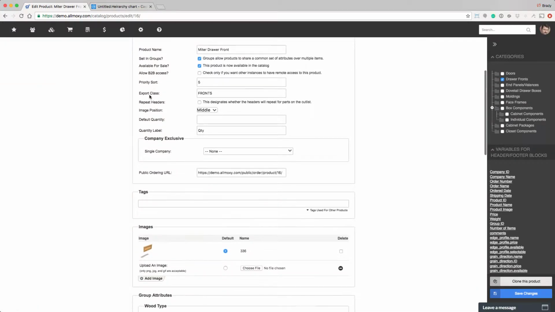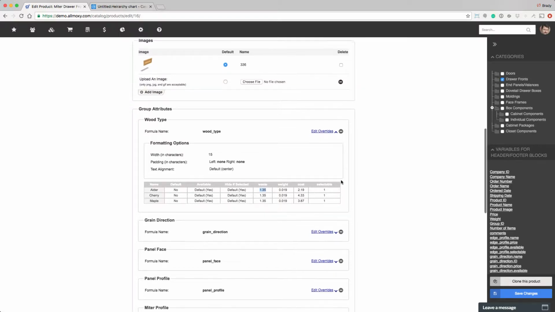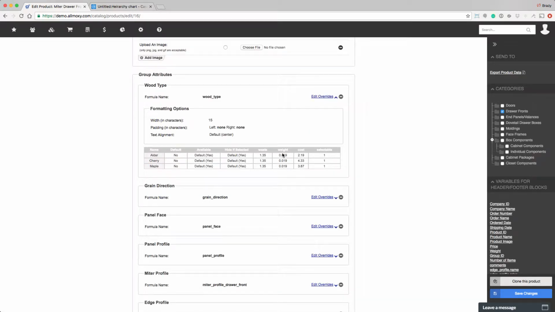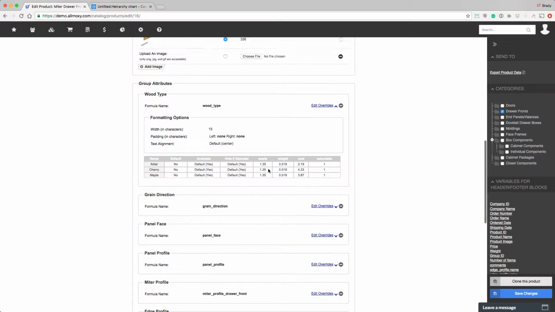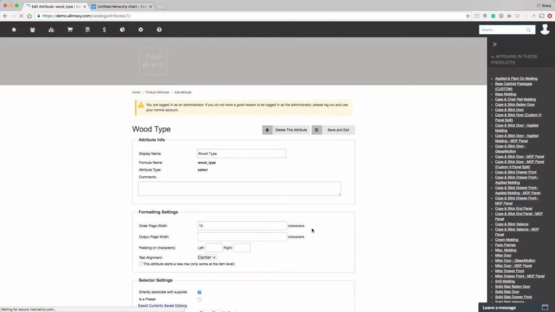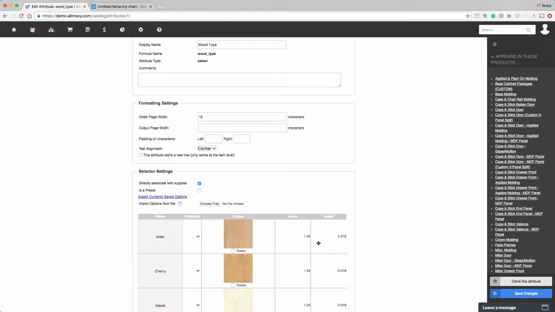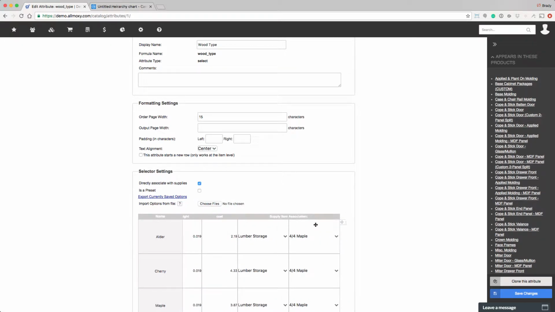So the attributes themselves had to be configured a little bit to be able to work with supplies. And the way that we did that is on attributes that were select option types, we had to actually set the attribute to be able to connect to a certain supply. So what I mean by that is if we look at wood type here, if we go up to e-commerce, product attributes, click there and okay, directly associate with supplies. Now we talked about this before, but this is the one that you're going to need to click so that these two columns show up.